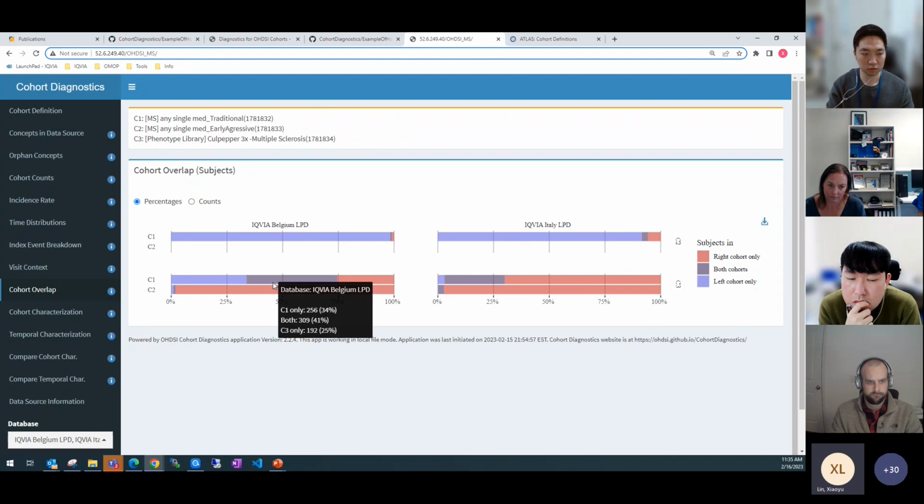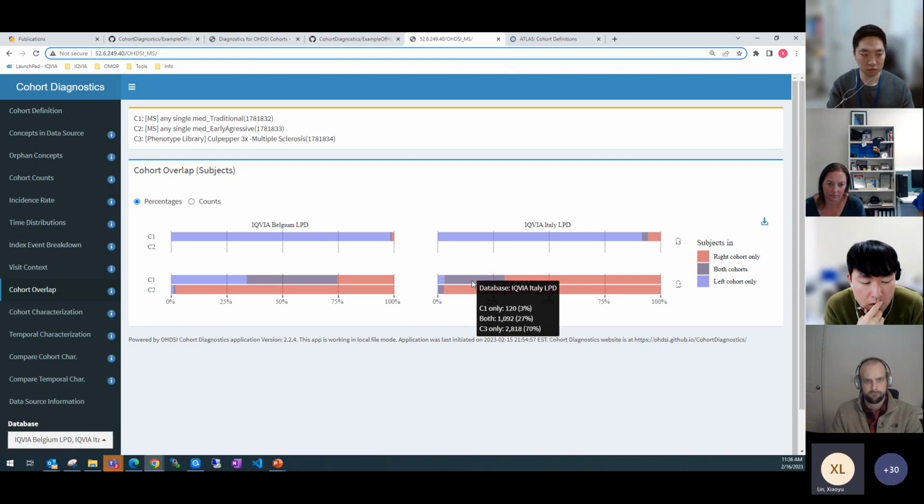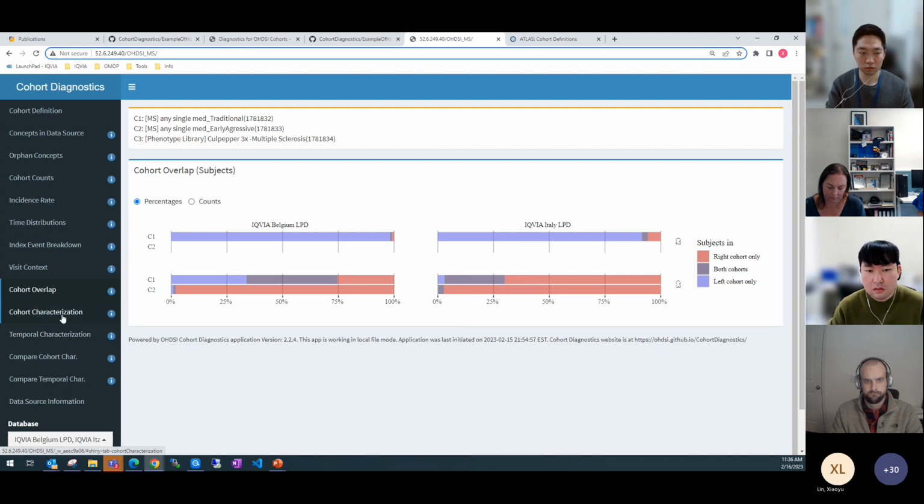But the proportion is a bit lower in the Belgium database. We may interpret it as meaning that patients in the Italy database who had the diagnosis are more likely to also have had exposure to the drug for traditional treatment.